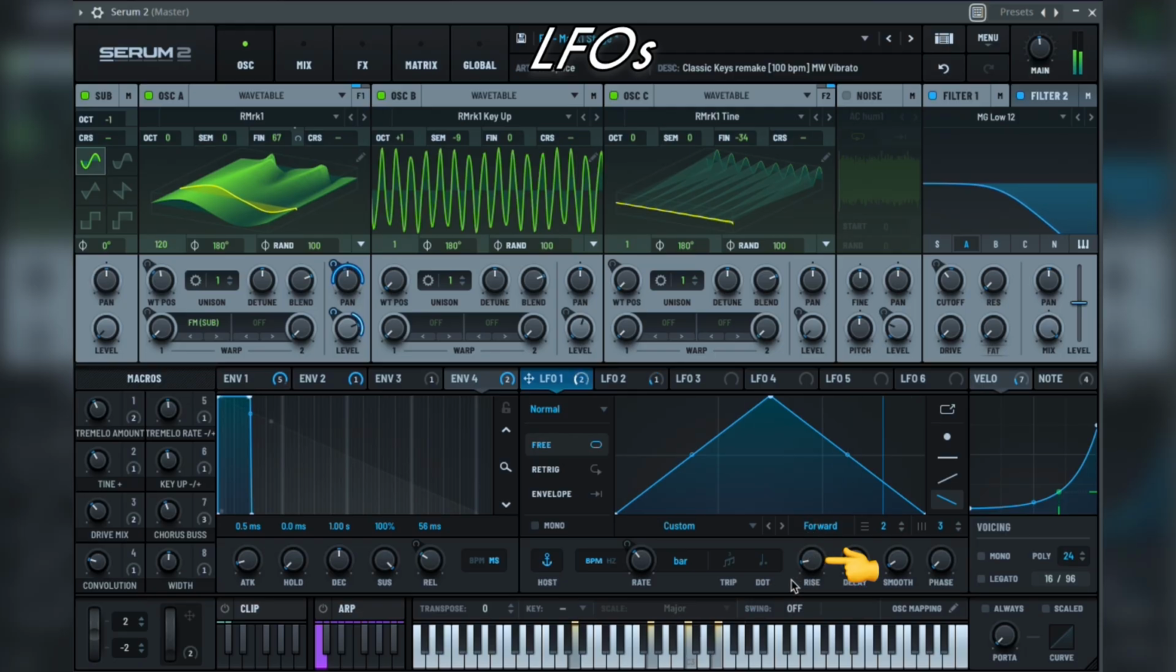useful if you want the LFO to slowly influence your sound. Delay controls the amount of time before the rise begins. Smooth smooths the LFO output, useful for avoiding abrupt jumps in the output. Phase sets the start position on the LFO grid.